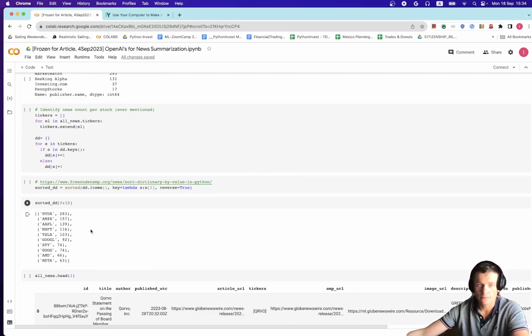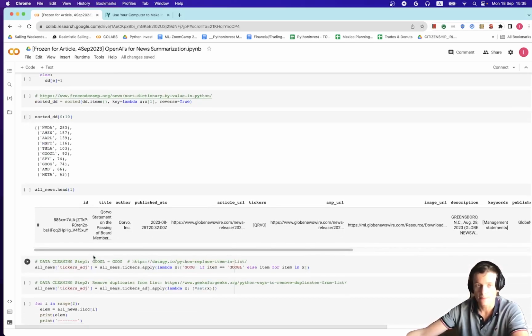Then you can try to do the generic analysis on what is the most popular ticker used in news on that specific news week. It was Nvidia, Amazon, Apple, Microsoft, etc.